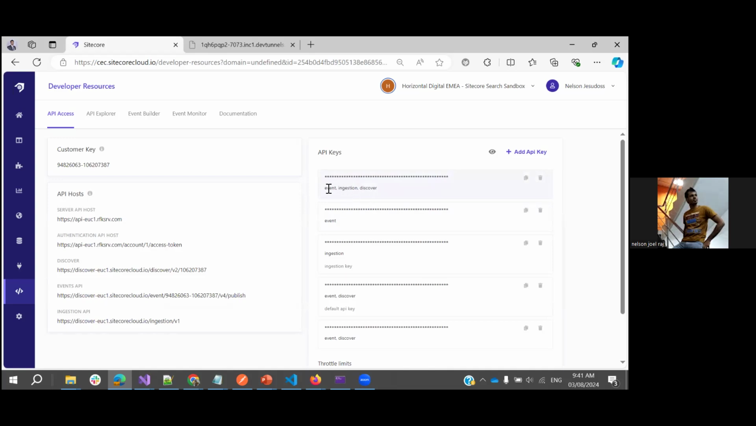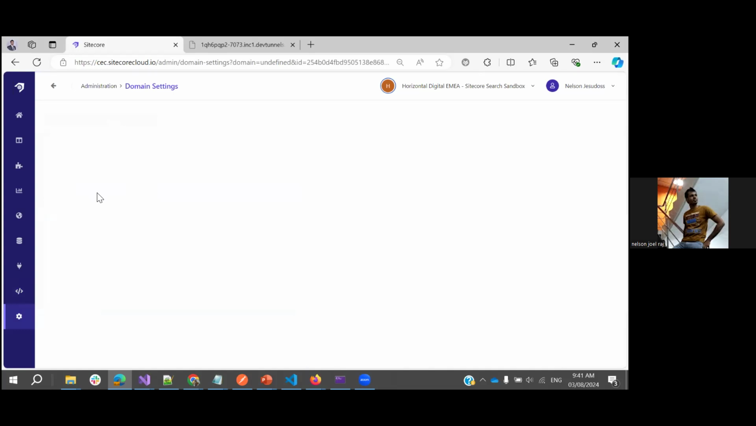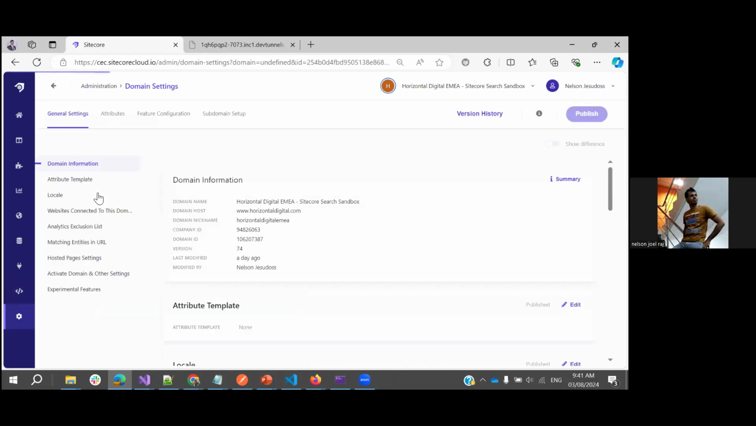You can see the event, ingestion and discover keys. This particular key is used for all these three actions, and we can have different keys available for it. We need to use this key to manipulate our data from the middleware to Sitecore Search. Finally, the administrator tool, where we have domain settings, is where all our configuration will be created.